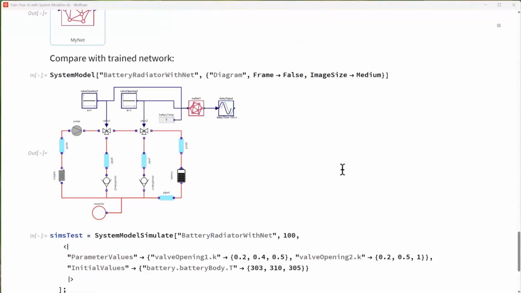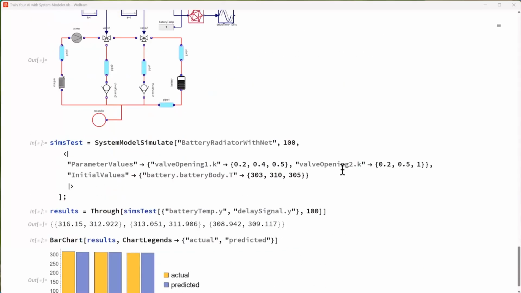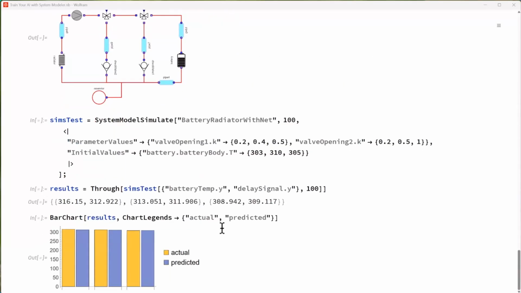We can even embed this trained network back into System Modeler as a component and compare its prediction to the real physics model. Here are the results after 100 seconds. The yellow bars show the actual battery temperature and the blue bars show the predicted battery temperature. As you can see, the predictions are quite close, showing that the neural network has learned the system dynamics well enough for predictive use.